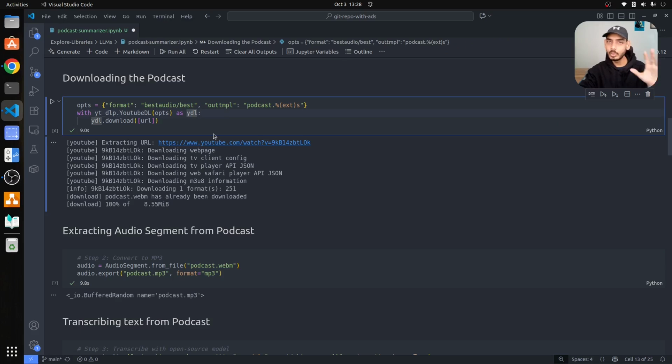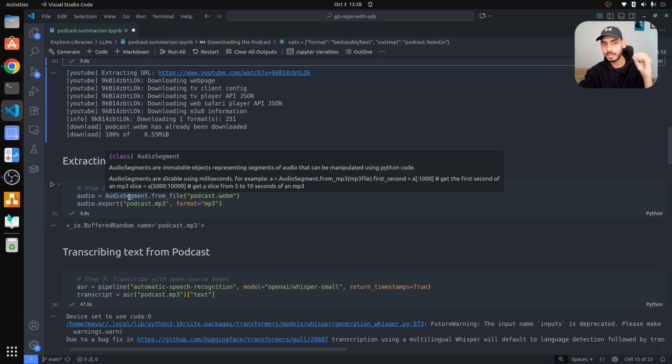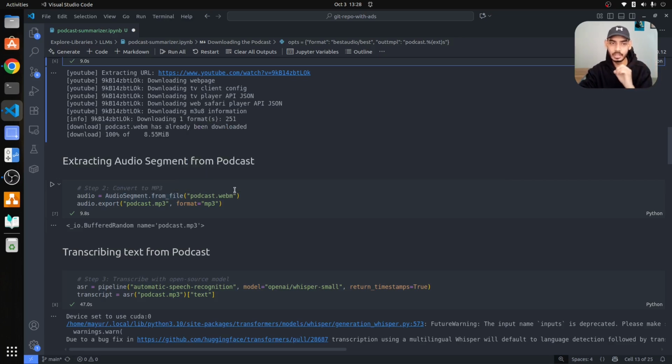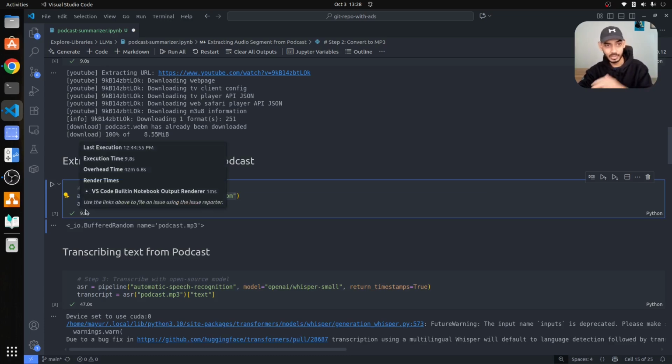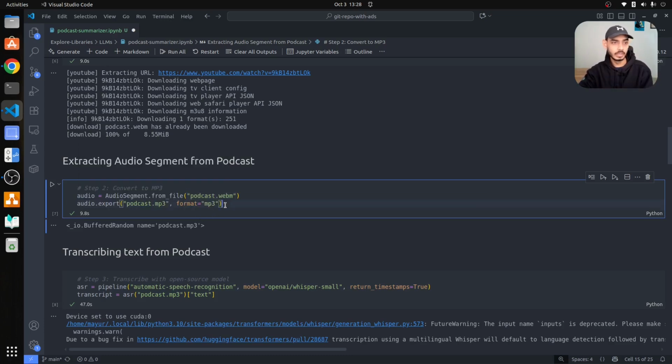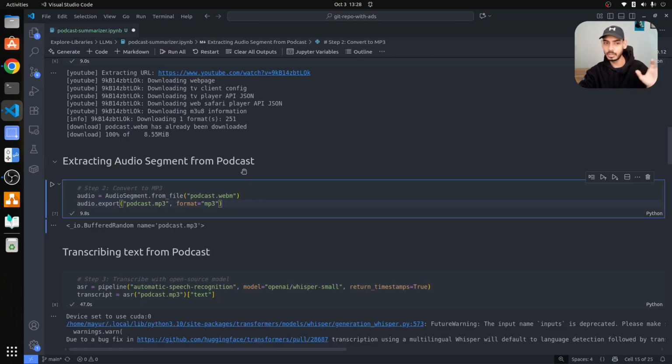Once you have downloaded the video, you can use AudioSegment from PyDub, AudioSegment.from_file, and pass the video file that we have. And this is sent to the audio segment, we extract the audio and save that audio as MP3. Now you can see that file here as well. That is podcast.mp3. It contains the audio from the podcast.